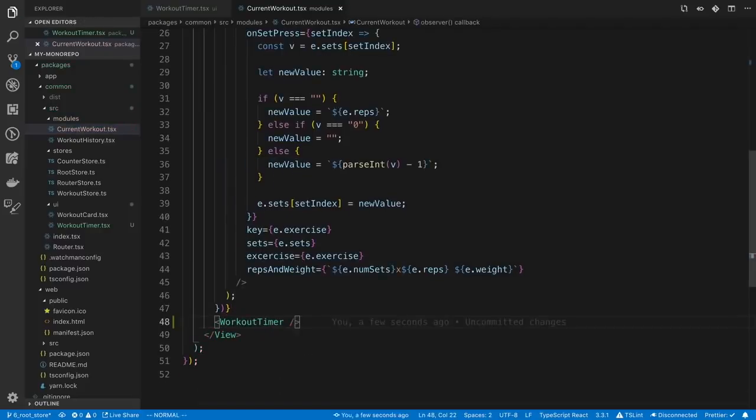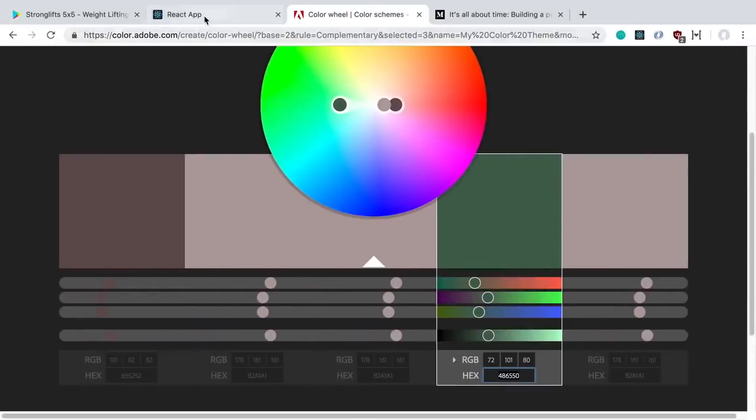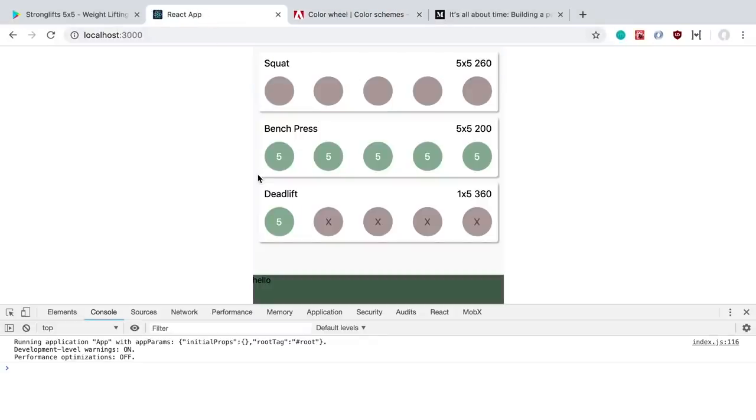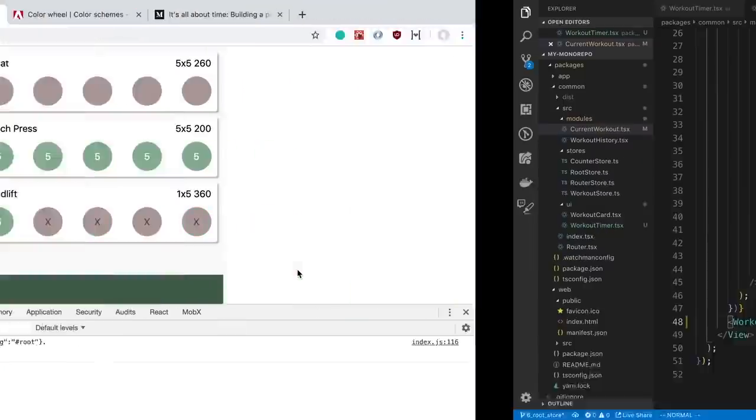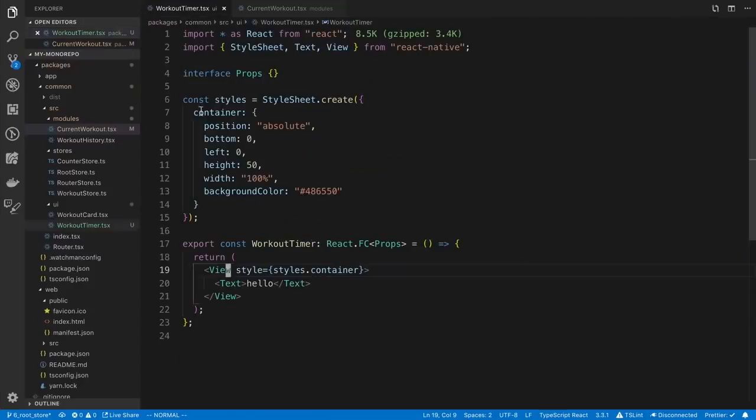So give that a save. Then let's come back to our React application, create the workout, and you'll notice now we have a box at the very bottom and it says hello in it. So that's kind of how we're going to position the box, and we had to give it a height because we don't really have much content in this, but I guess we could have done it based off of the content too, but I'm just going to do a static height, I think.